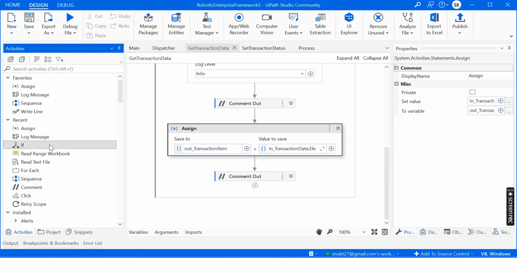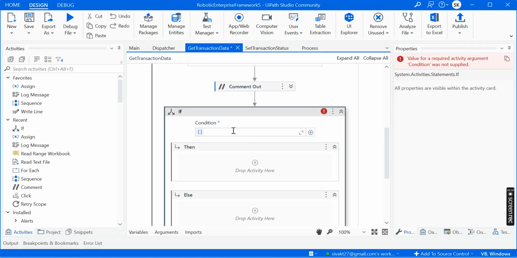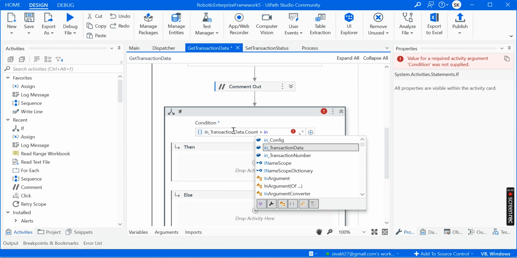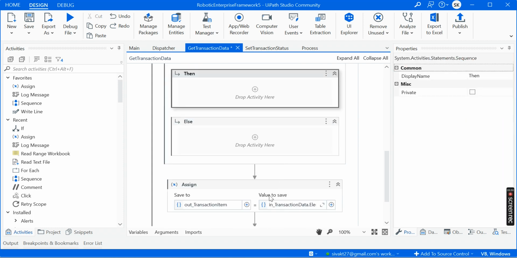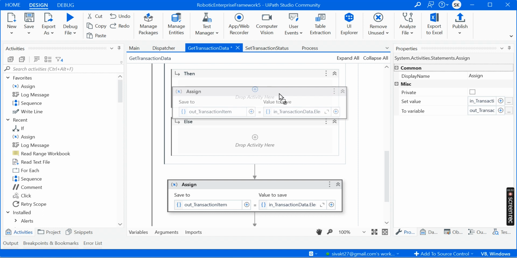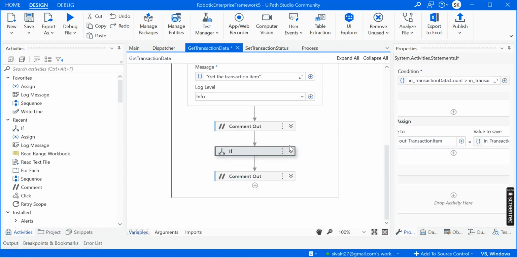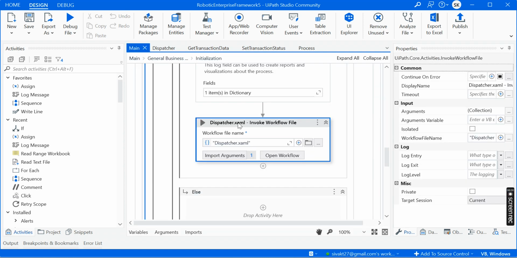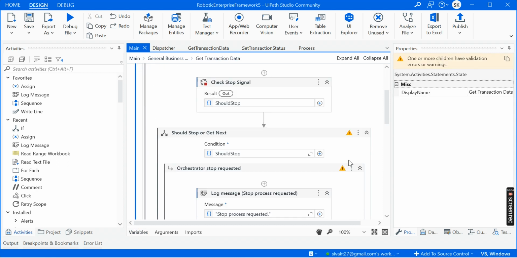And then I need to mention one if condition to check whether all the transactions have been completed or not. For that, in transaction data dot count greater than in transaction number. If it is true, it means we have data in the dictionary to process. If it is false, it means all the transactions have been completed. So the get transaction data implementation has been completed, and go to main and change the arguments.